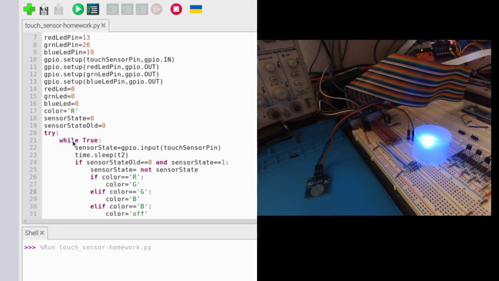While true, I get the unlimited open loop, keeps going. Sensor state equals GPIO input of the touch sensor pin. Okay, then I get the state of the sensor. And it's basically kind of like a switch. I just treated it like it was a switch. Sensor state old, sensor state new, basically, and sensor state equals not sensor state.